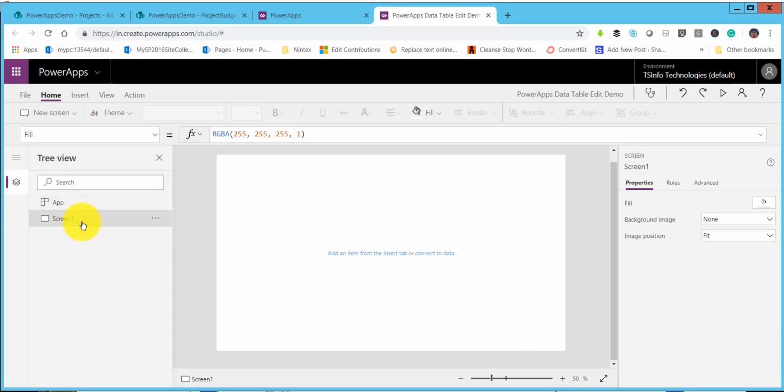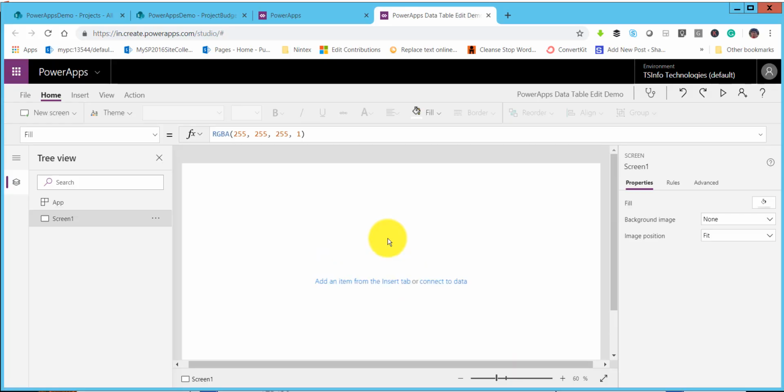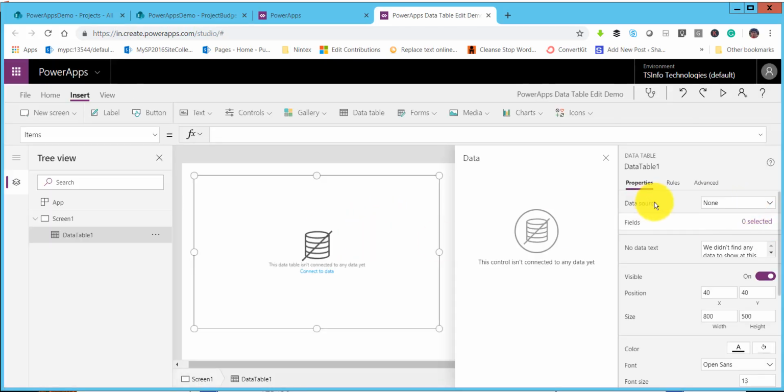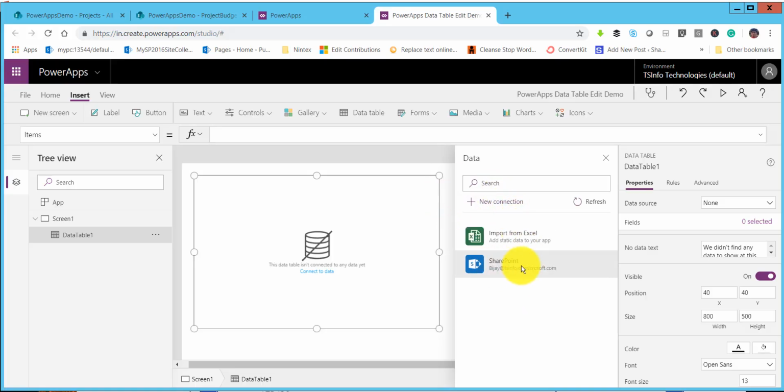This is one of the screens, and this is screen one. On this, I will add a data table first. I will click on insert, and then you can see data table. Once you add the data table, we have to select a data source. For that, we will create it. Click on add a data source here, and now we will take SharePoint.